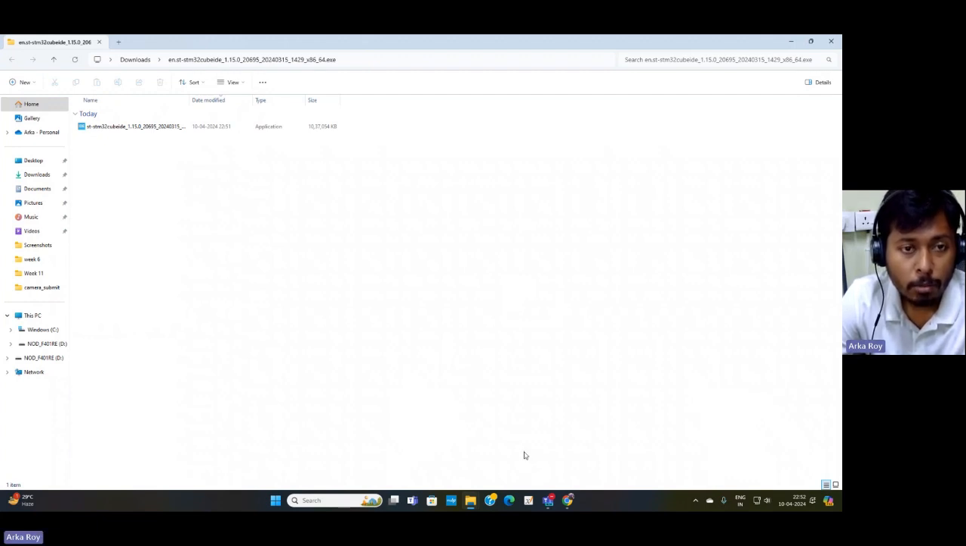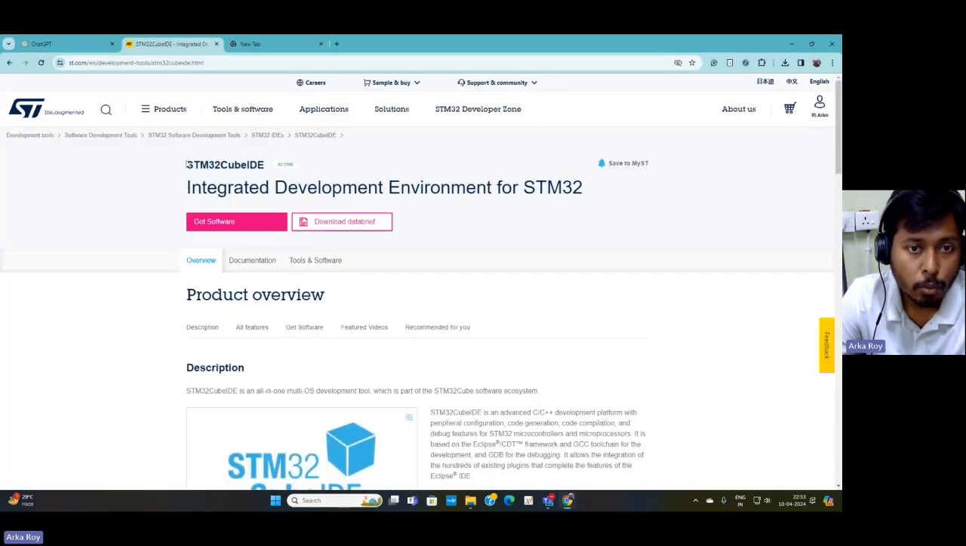So in this particular video, we'll actually be looking at how to install STM32CubeIDE, which we'll be using to code the STM program. I have downloaded that particular installer file from STM's website. So this is the STM32CubeIDE. You can find it on the internet. Just type STM32CubeIDE, and it will redirect you to this official website.